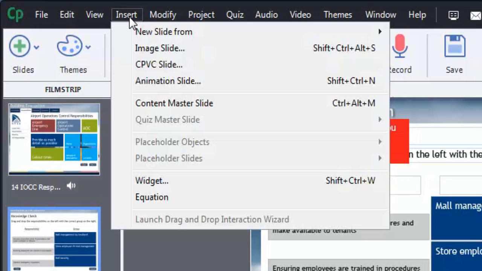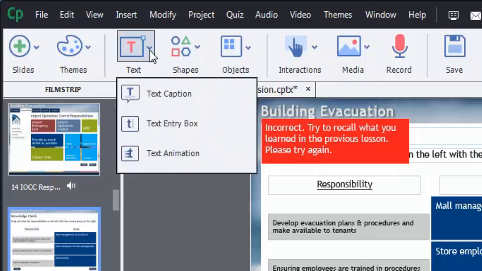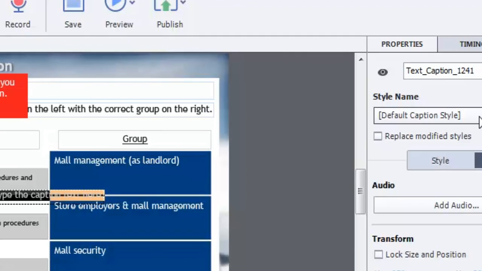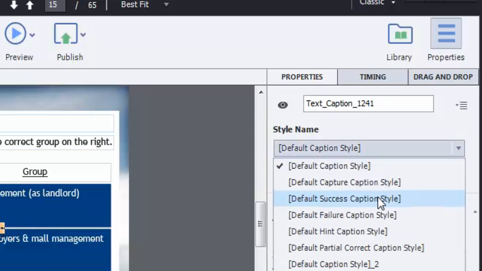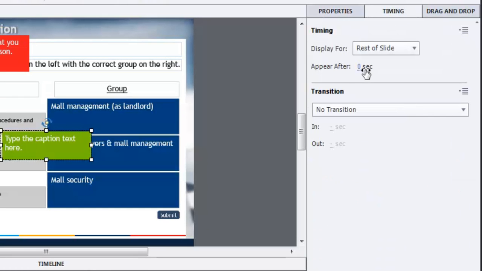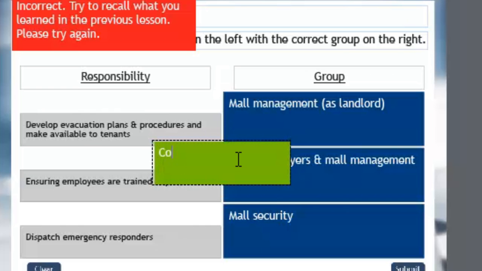So I'm going to now insert a text caption. Now it's just choosing a default caption style. I'm going to change this to a default success caption, so it will match the other success captions that I have elsewhere in my course. Remember, this slide is going to pause after 3 seconds, so I'm going to have this caption appear after 3.2 seconds, let's say. And the message could be something as simple as: correct, click anywhere, or press Y to continue.